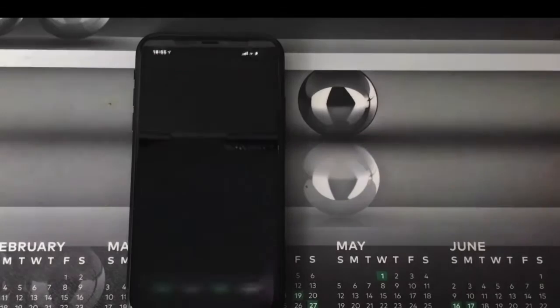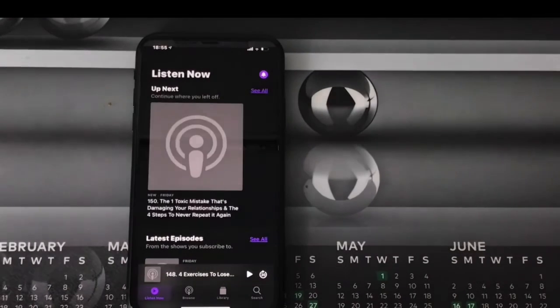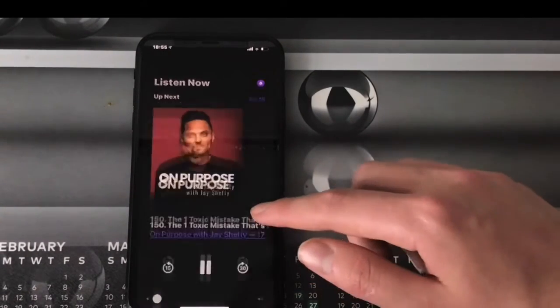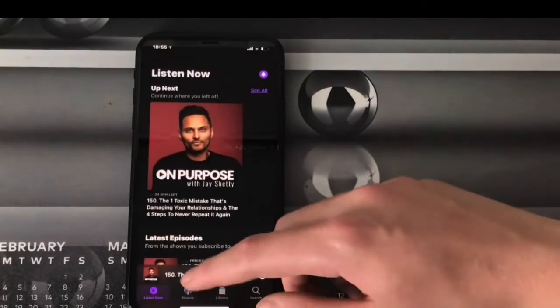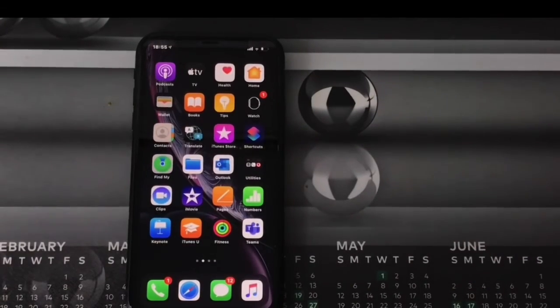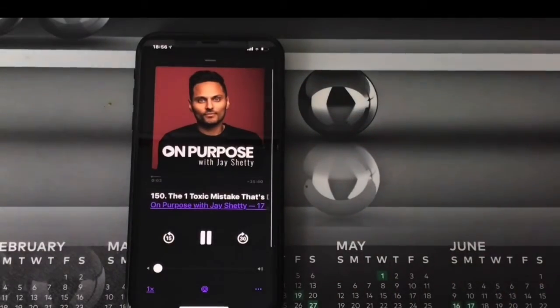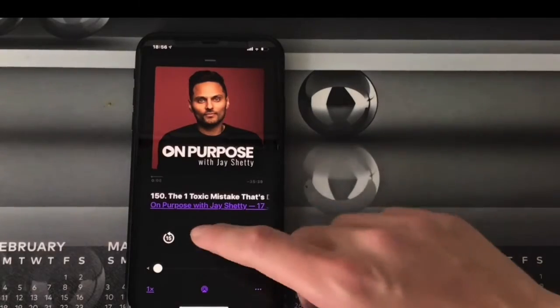Then also the podcast app, it looks the same, so there's nothing new. They didn't really change it. It would have been cool if they also color matched the now playing screen as you play.